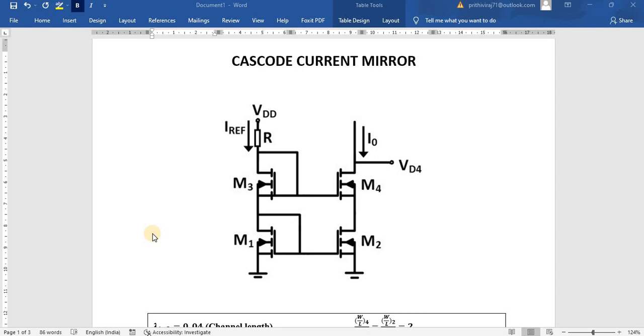A current mirror is nothing but copying the input current to the output side. So where will we use the current mirror? We use the current mirror circuit in current steering circuits. So what is meant by current steering circuits? Current steering circuits copy the reference current to all the subcircuits. That is called current steering circuits.